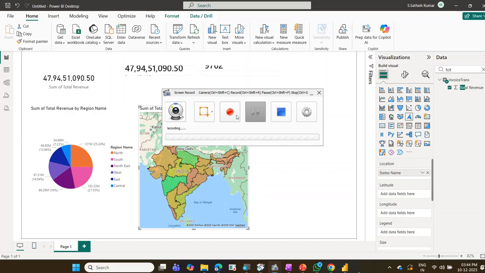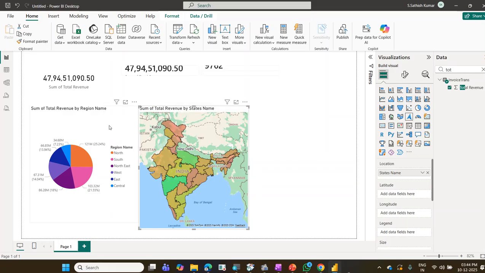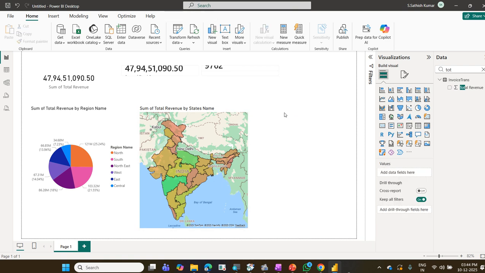First, let me insert a visual. Maybe we will go with this bar chart because we didn't use the bar chart as of now. Place the cursor on the empty area. Click on this bar chart. The third one, clustered bar chart. So let me click on the third one, the clustered bar chart.